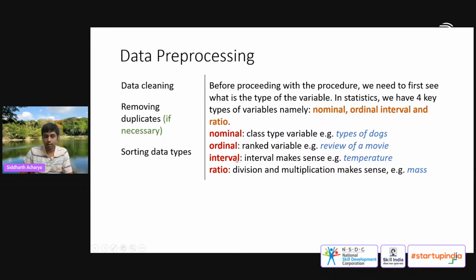The next is the interval variable. Now let us say like, interval variable.